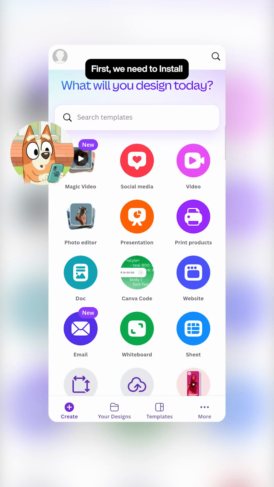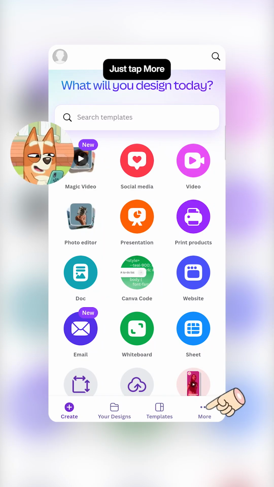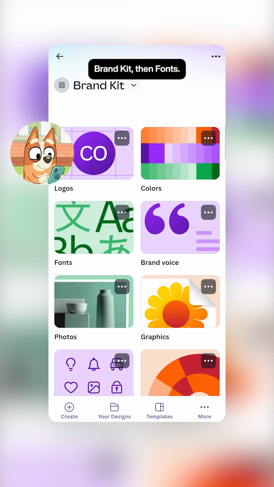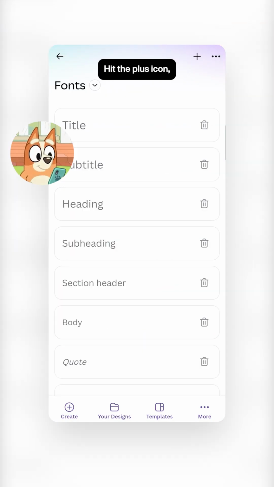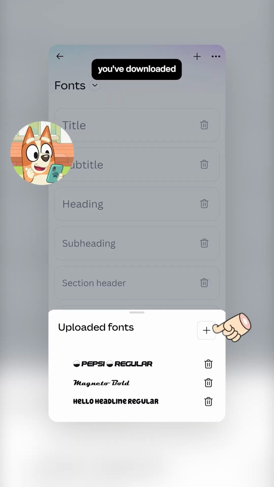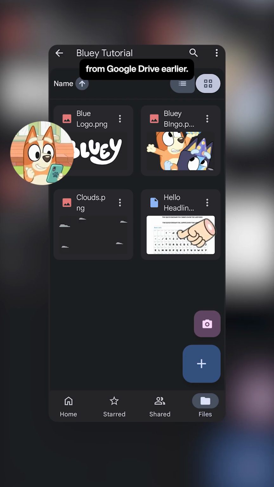First, we need to install the font on Canva. Just tap More, Brand Kit, then Fonts. Hit the plus icon, Upload, and select the font you've downloaded from Google Drive earlier.